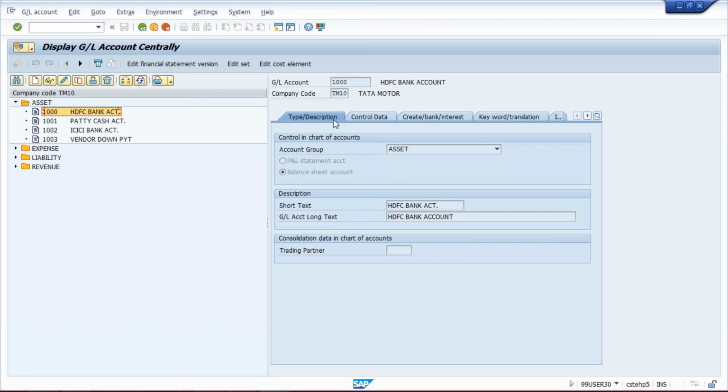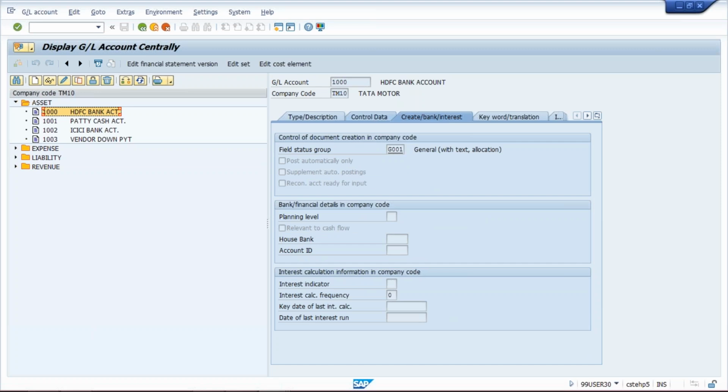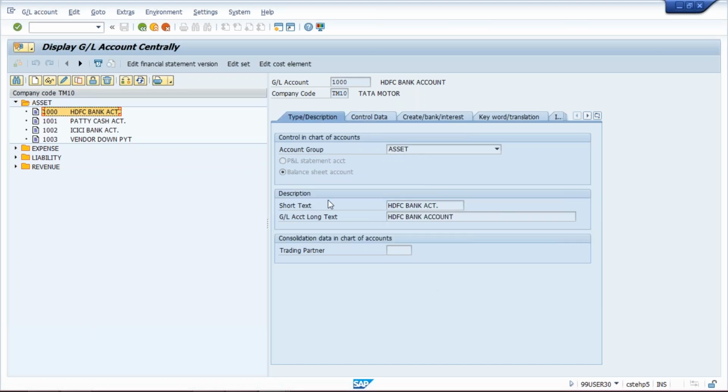Now whatever the first screen is, types and descriptions, these details are getting stored at chart of accounts level. And the remaining tabs, control data and create bank interest, these two tabs are there. Those details are at company code level. If you click on control data, these details are appearing at company code level. And the first tab, whatever details are there, these are appearing at chart of accounts level.